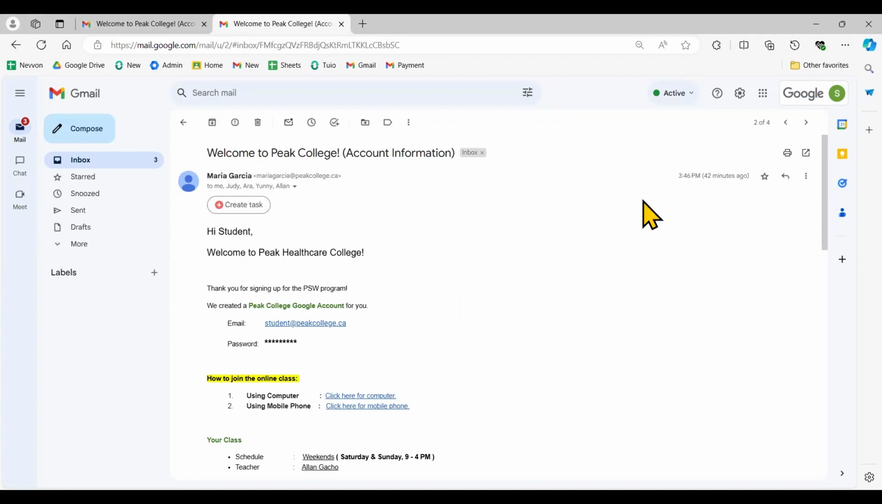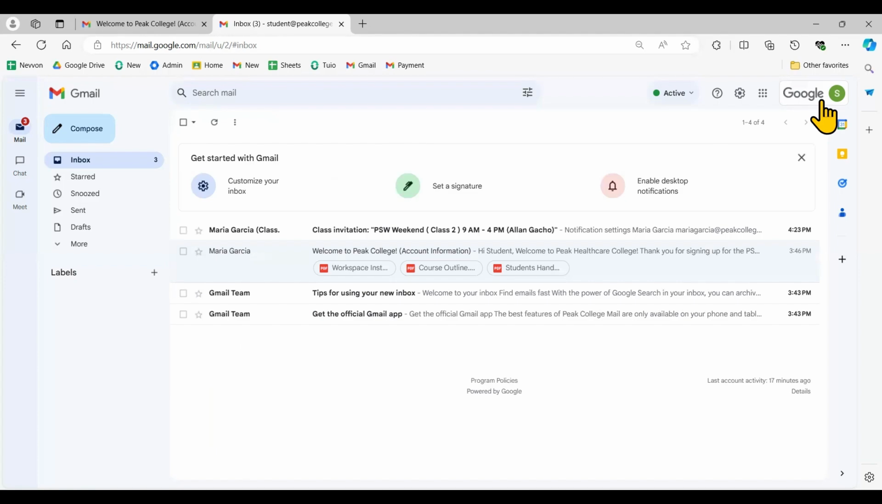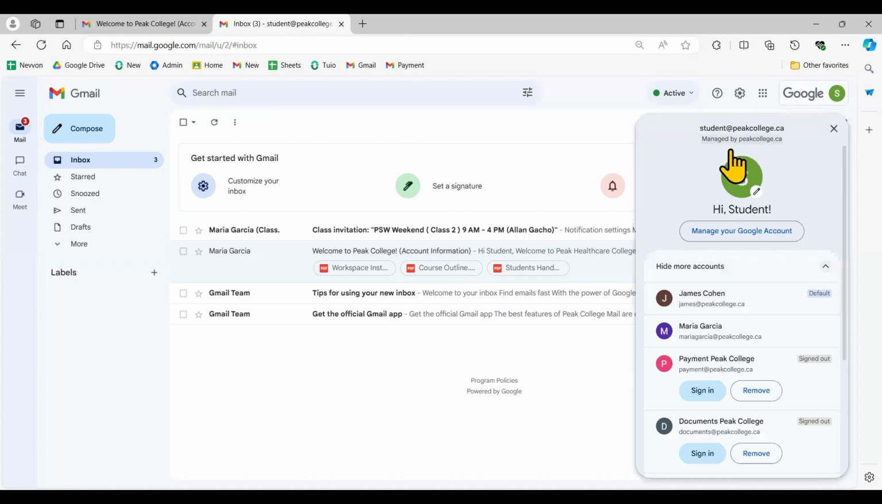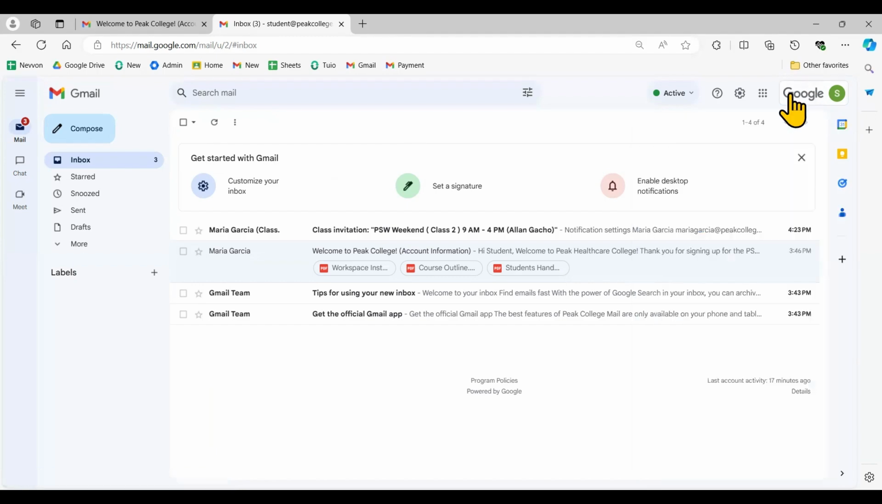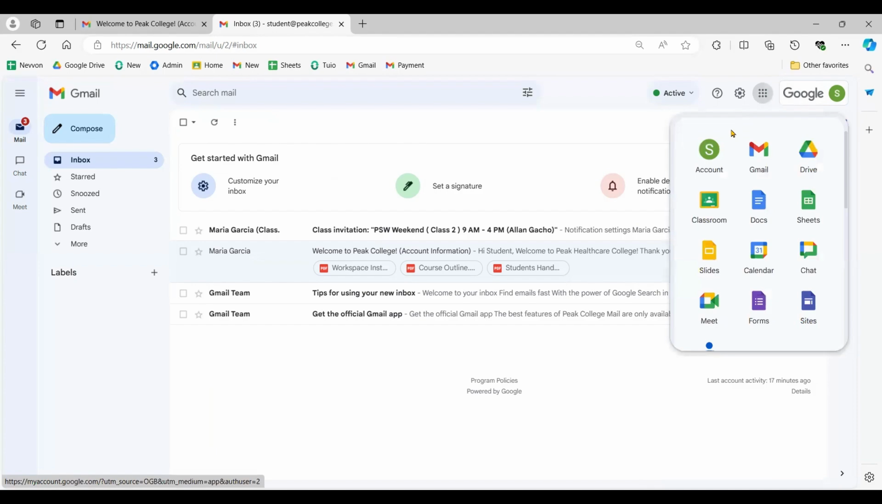How to check which account is active? So what you will do is go to the top right corner, click the Google logo with initial. Make sure the one active is your account with @peakcollege.ca. You will also notice a dotted box beside the Google logo. When you click this, it will show you all the Google apps available in the workspace.